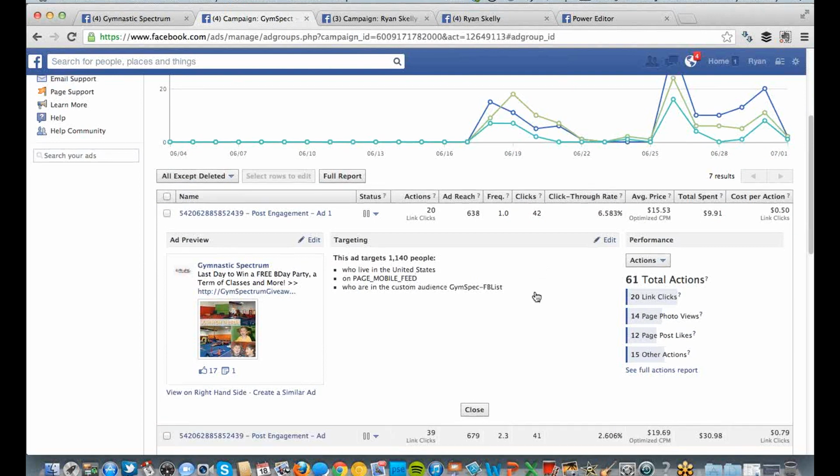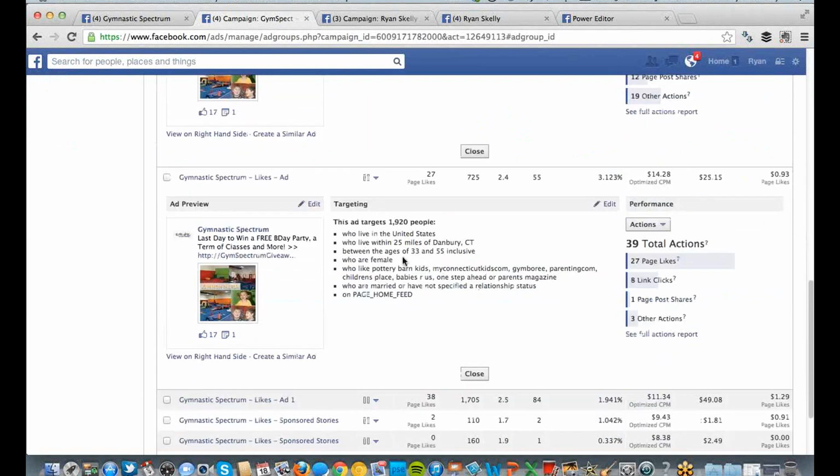And after that, what I also did is I targeted people around the surrounding town. We didn't want to go too far out, so 25 miles was about as far as I wanted to extend it, because people don't want to drive more than about a half an hour for stuff like this. We targeted people who are only female and who are married or who have not specified whether they're in a relationship or not, because not everybody, whether they're married and they have kids, wants to make that known on Facebook. So you also want to throw in that they haven't specified the relationship status.